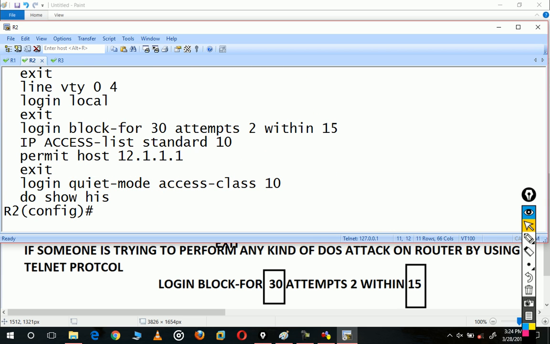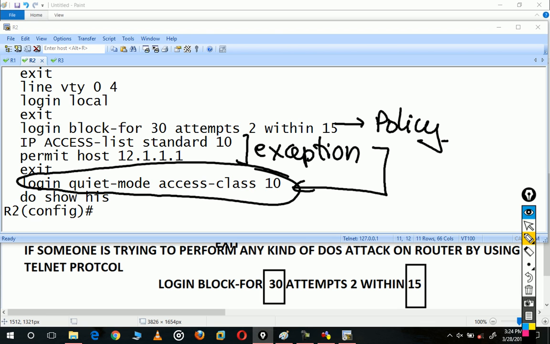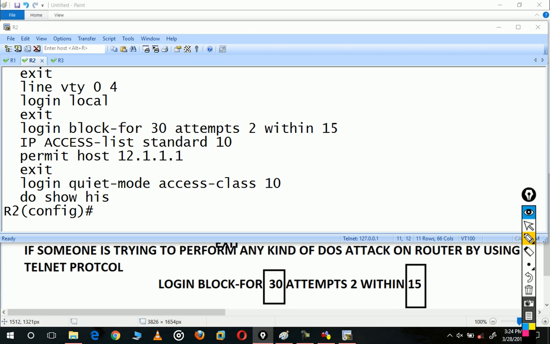This is my configuration. So first I have created a policy. Then I have created an exception. And then I call this exception in this thing. That even though you are in quiet mode, don't block this IP address. This means 12.1.1.1. So I have configured only two commands, command 1, command 2.